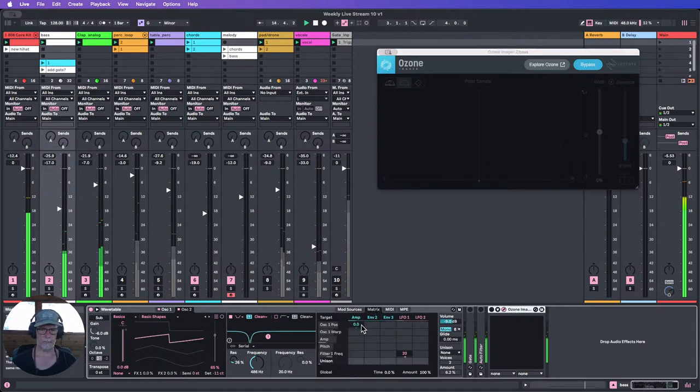Happy with the sound? What else could we do? We could have a little bit more movement here. Let's bring in the chords.